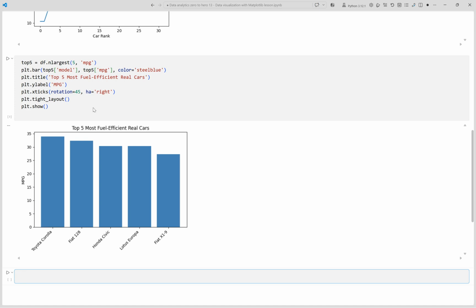Here we see a bar chart showing the top 5 car models with the highest miles per gallon in the dataset. Notice how the bars clearly compare fuel efficiency across models, emphasizing which cars are the most economical to drive. This demonstrates how bar charts effectively highlight and compare specific values within a subset of data.